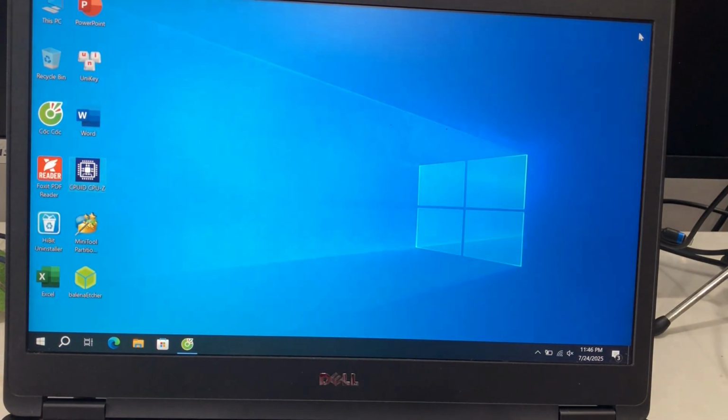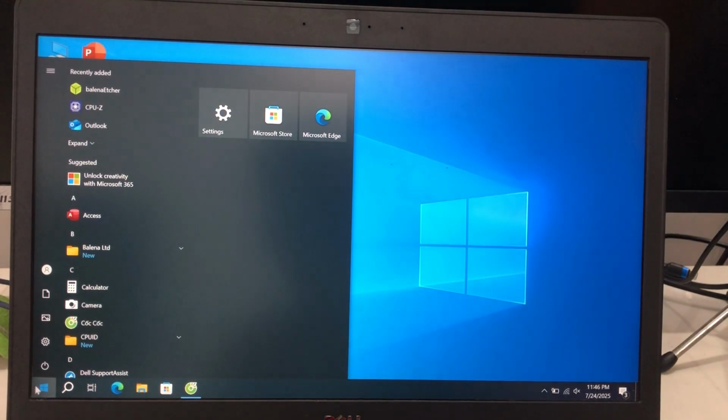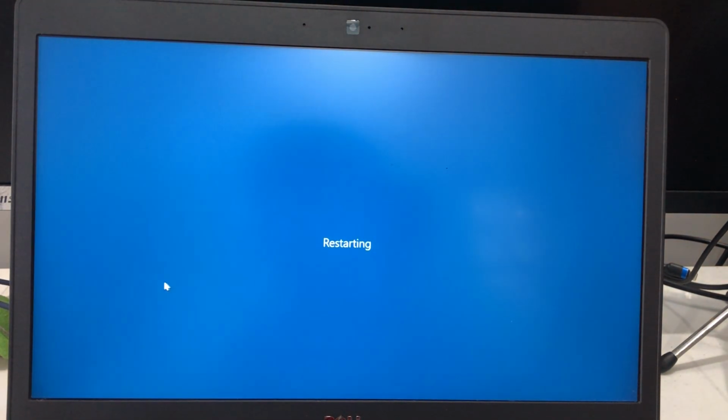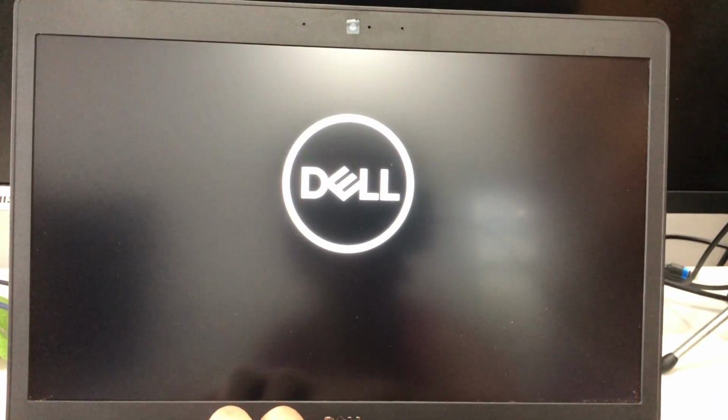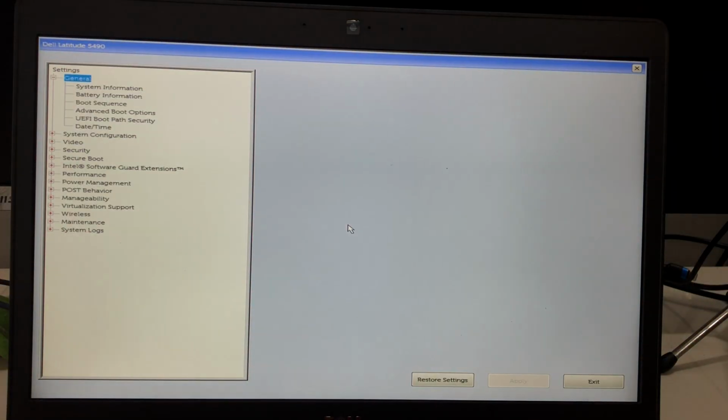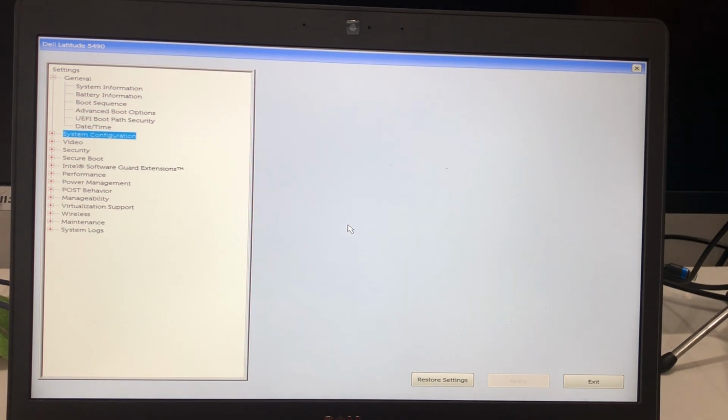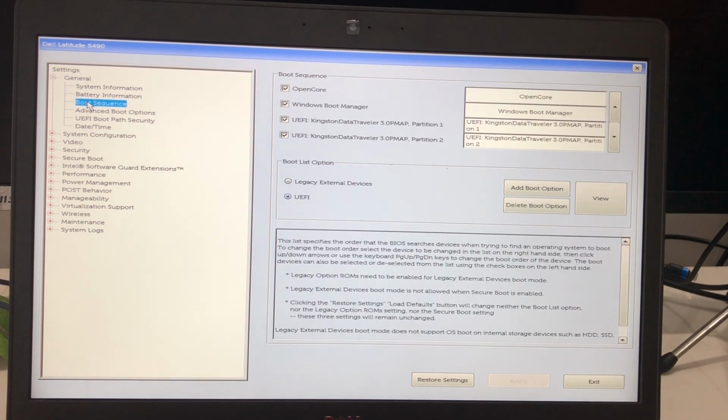Now restart and head into the BIOS. Now on a Dell laptop, it's the F2 key to head into the BIOS. Now choose system configuration. Oh no, I mean go to boot sequence and remember, choose UEFI.